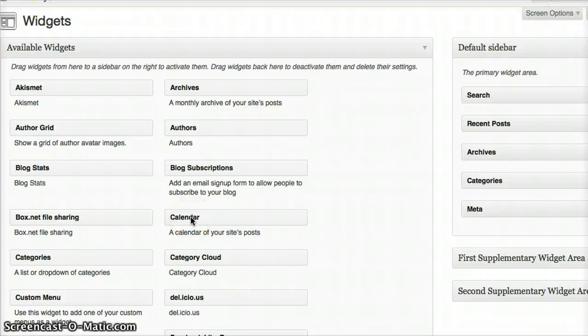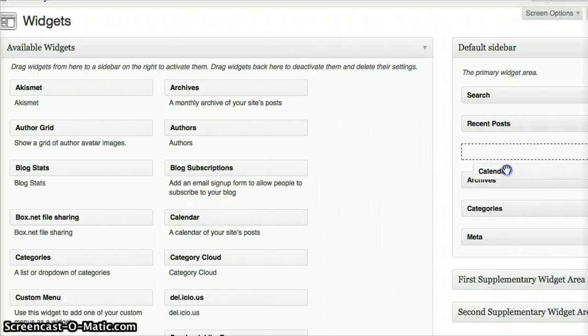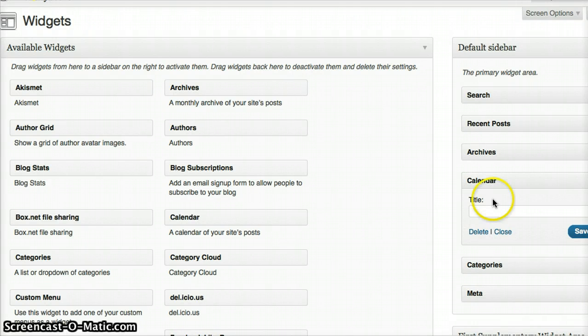For example, here's a calendar widget, which would actually show you a calendar of your site's posts. So I'm going to put that on my default sidebar, and that's everything that shows up on the side of your website here. We saw that you can look at your archives, you can look at the categories, you can look at recent posts. So I'm going to drag this calendar under archives, and there it will create a new widget for me, and I'm going to just title this Previous Posts or something. You can get a little bit more creative.